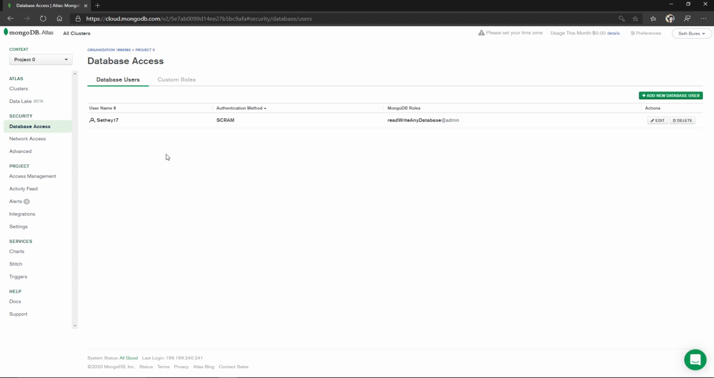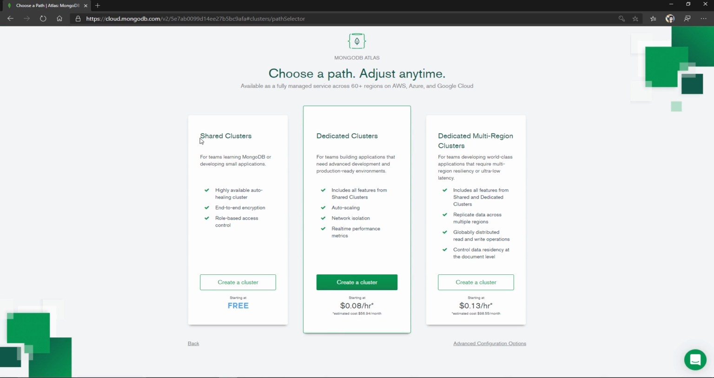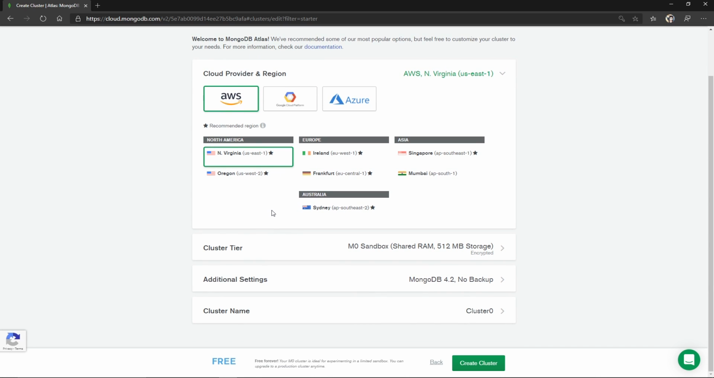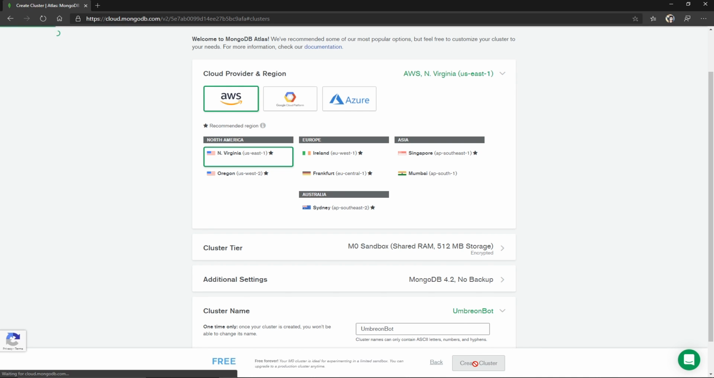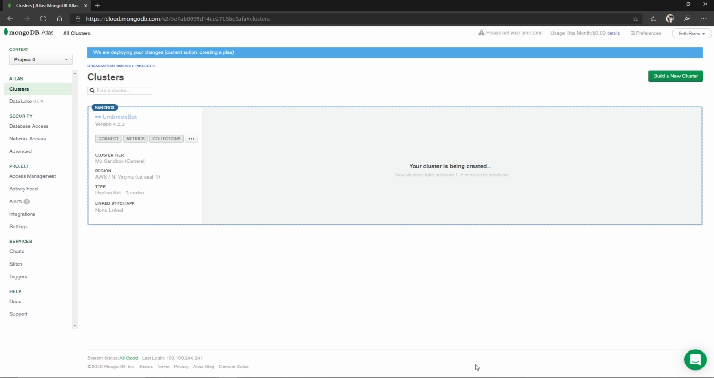Now that we've created a user, we can head on over to clusters, click build a cluster, and now make sure you select the shared clusters as it is the only free one, so click create a cluster. Here we want to choose AWS, pick your server for your location, and then come down here and give it a name, and click create a cluster. This takes about 1 to 3 minutes to load, so go ahead and just let that process.